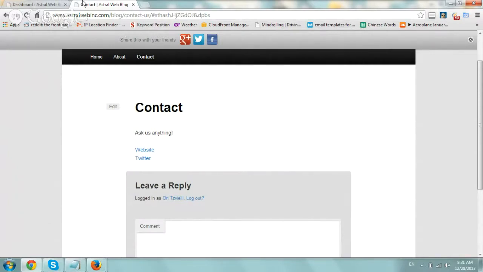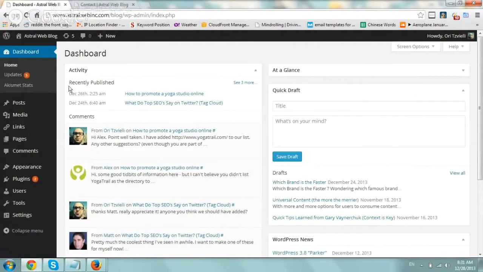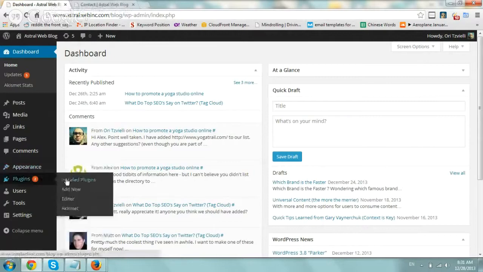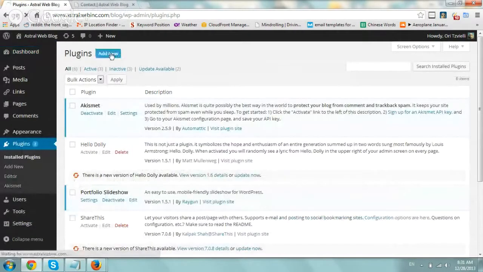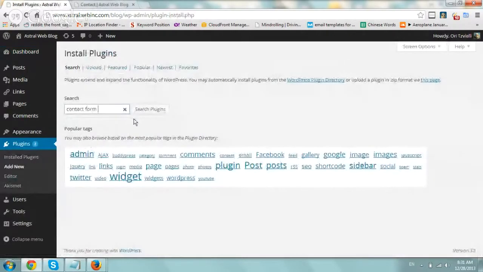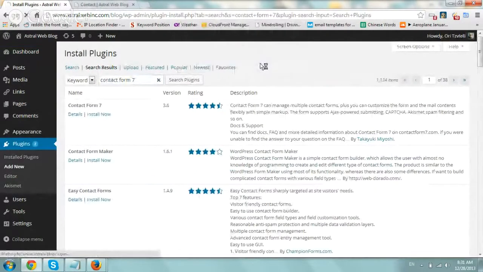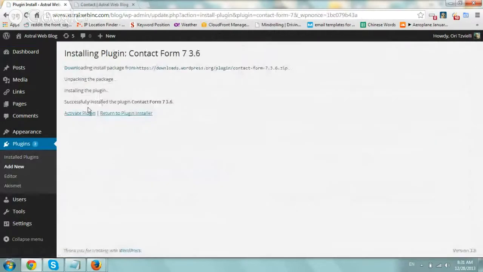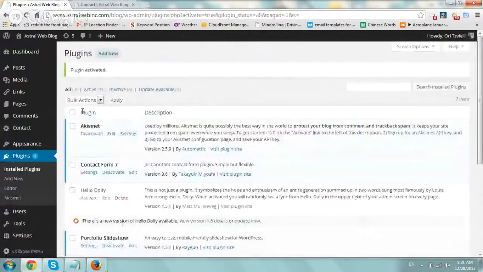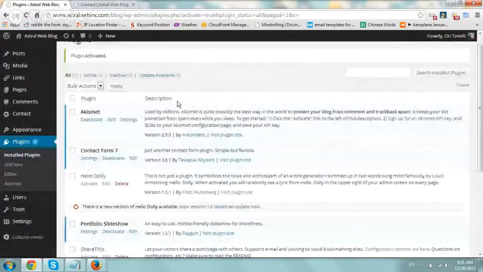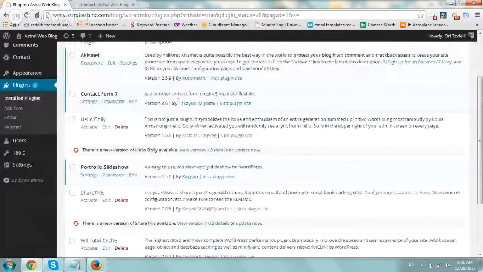Okay. So first thing you want to do is install the plugin. I'm going to go to plugins, click on add new, and search for Contact Form 7. Okay, find it, click on install here, and activate the plugin. Cool. So now we should have it installed right here.